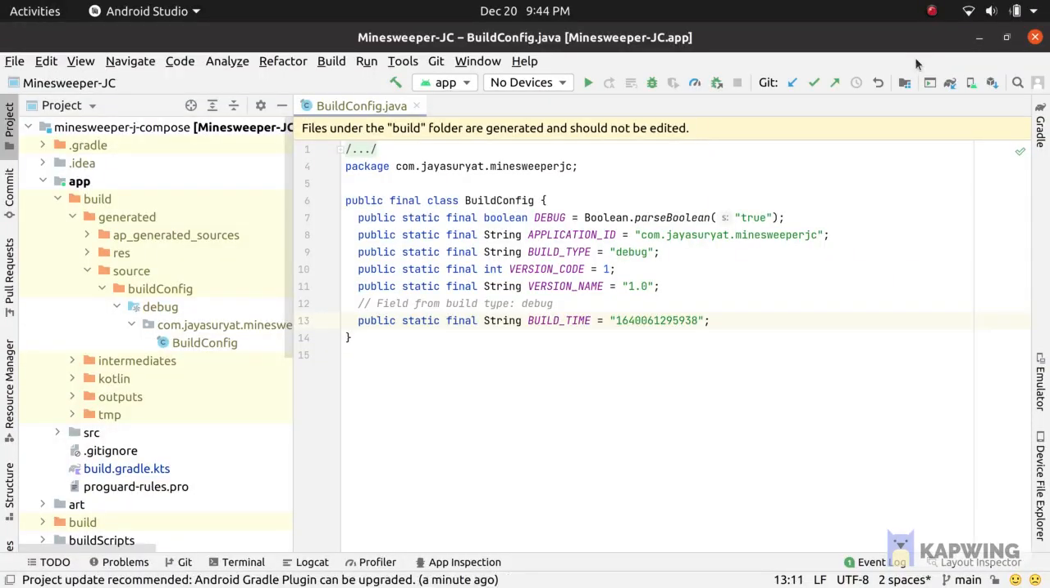Oh, there it is. The build config has a timestamp in it, and that's going to change every time I compile the app. All we have to do is remove that timestamp, and now all of our Gradle tasks will be up to date when we build the app with no new changes.